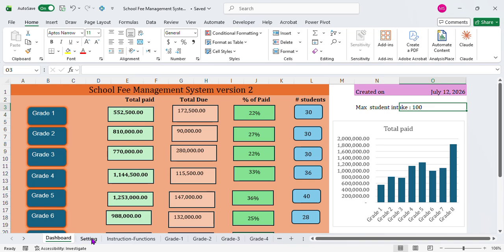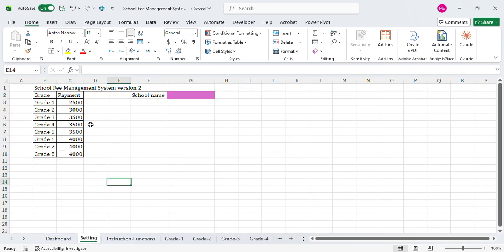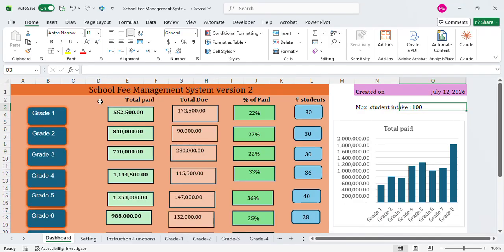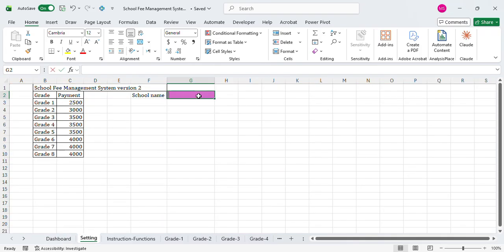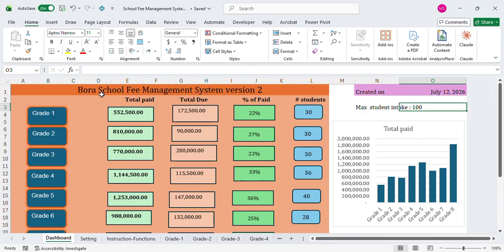We'll actually demonstrate how this works. In the settings sheet, you can write the amount for each grade. It could vary or be the same in your case. We have used this one for demo purposes, and you have to write the school name here. Then it will populate in the dashboard. So let's say the school name is Bora in this case. Bora School Fee Management System.